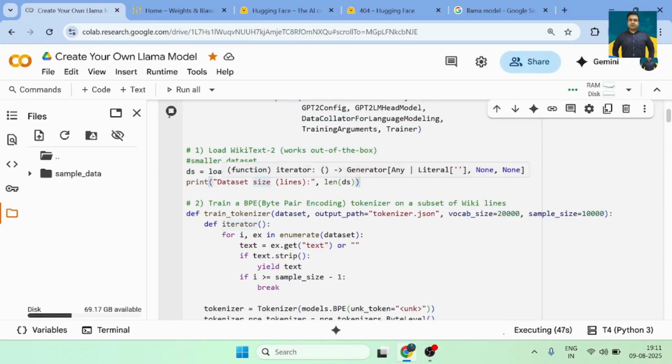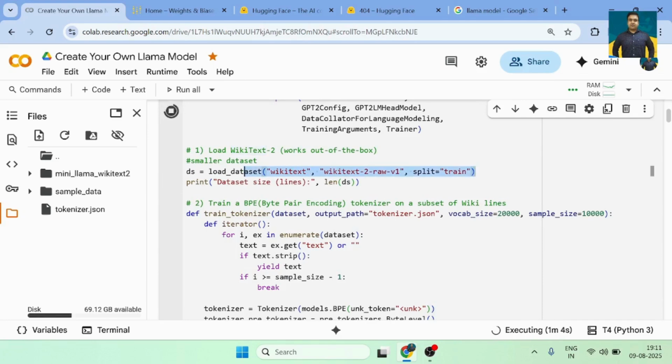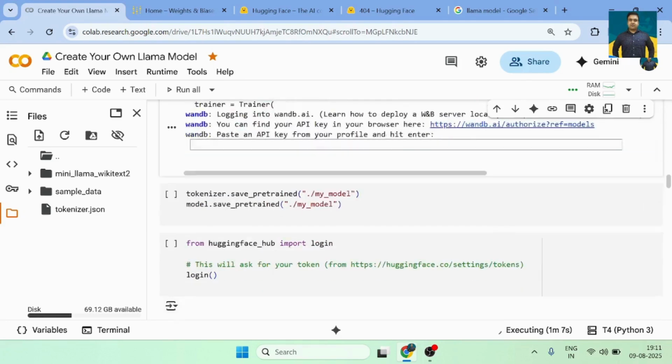The next thing that we're doing here is loading the dataset. We are loading a very small dataset here, WikiText. It is Wikipedia's dataset, and it is available online. You can simply pull it through this line of code. Here we are going to do only the training part.